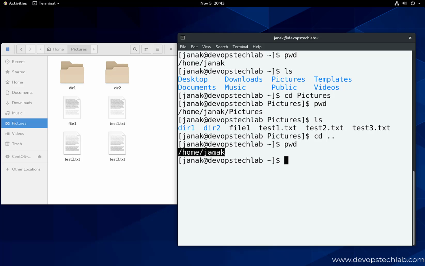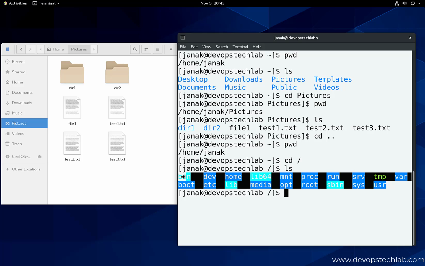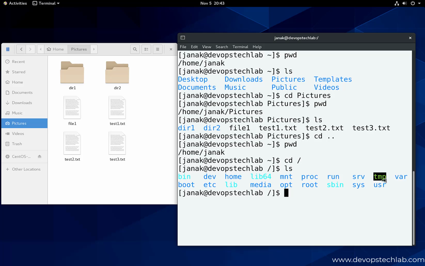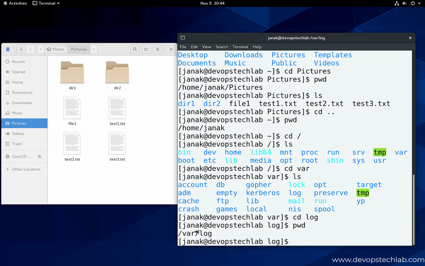As you know, the Linux directory structure starts from /. So let's change directory to /: cd /, and then ls. It displays a list of all the directories which we have discussed in our Linux directory structure session, like bin, boot, home, root, tmp. Let me change the directory to var. cd var. ls. Now, let's change to this log directory. cd log, pwd. We are in the /var/log directory.